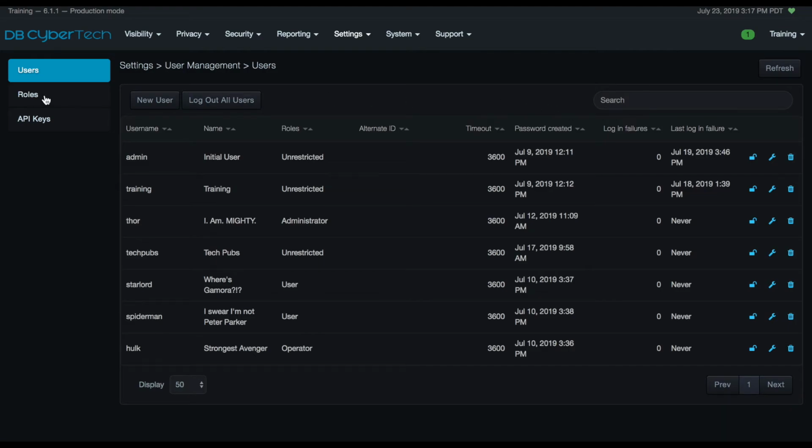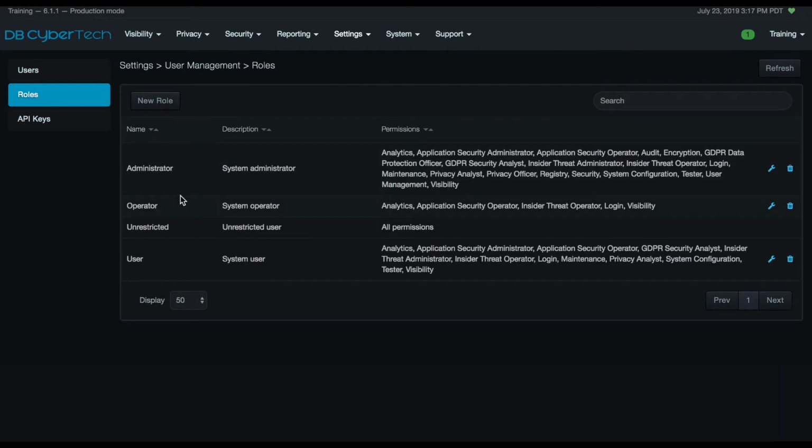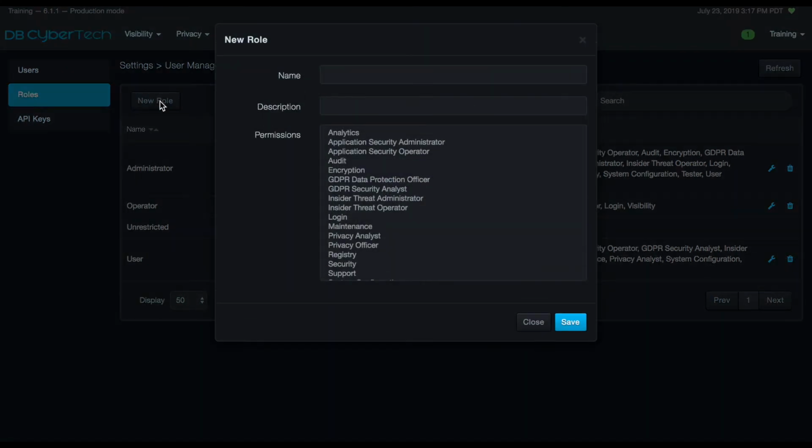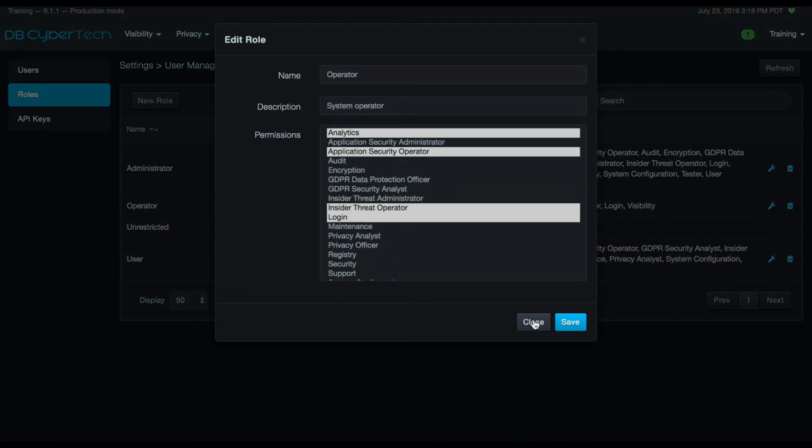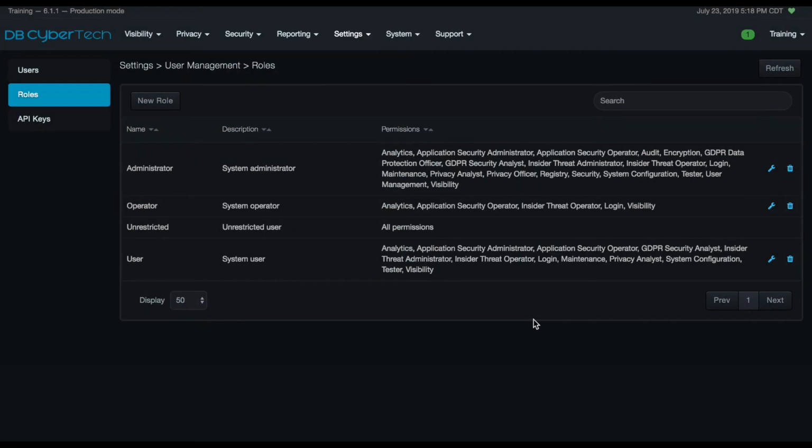Under the Roles tab, you can customize the different authorities within the system. There are 4 default roles: administrator, operator, unrestricted, and user. You can create, delete, and modify roles as needed. See the Aspecto user documentation for more detailed information regarding roles.